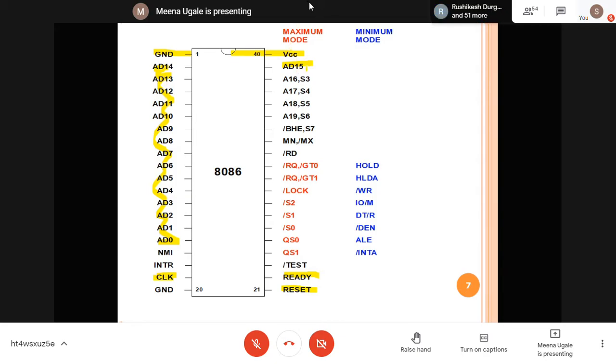Other than that, the address bits are 20, so the remaining pins are there. That is A16. You can see here A16, then 17, then 18 and 19. So these are the remaining 4 pins left out from the address bus. These are combined with the status signals, which are S3, S4, S5, S6. Then you require 8086 to indicate whether it is working in minimum or maximum mode. For that, this MN/MX pin is there, this one.